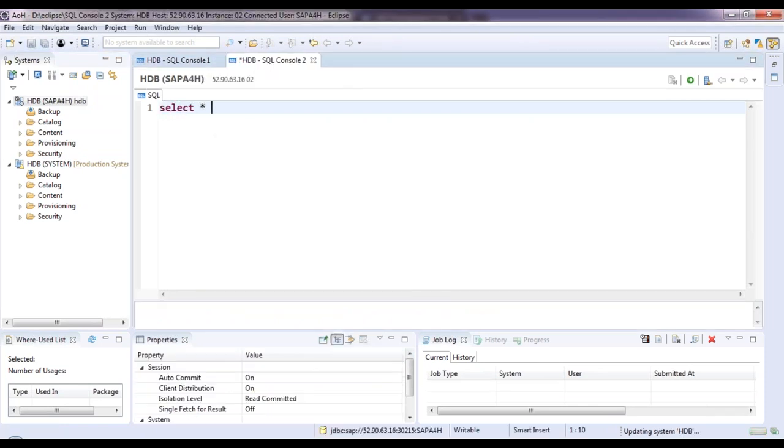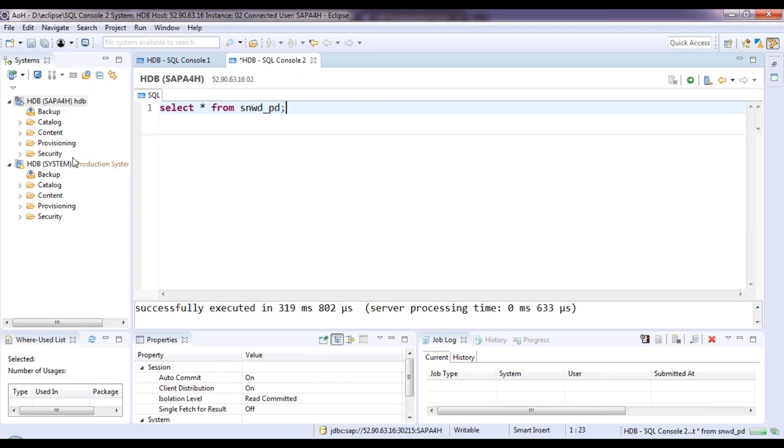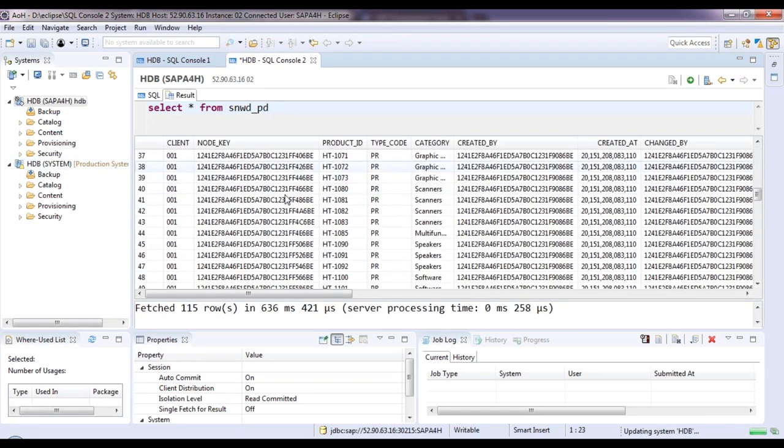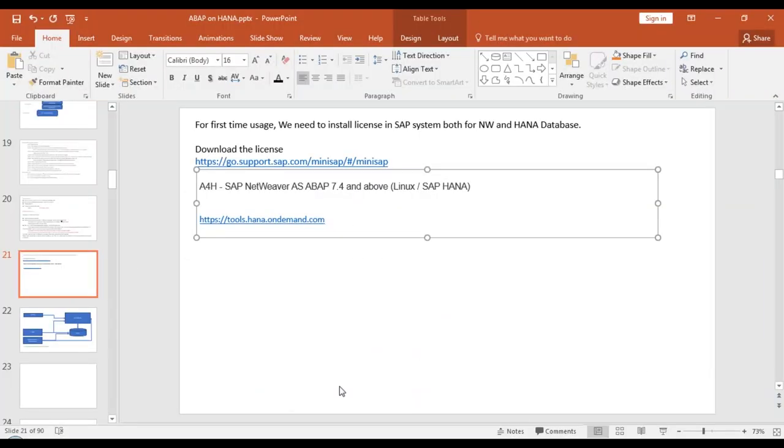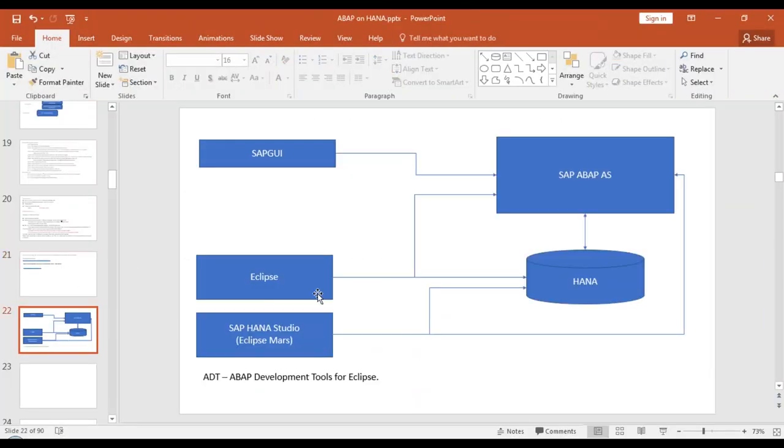So let me just start from the snwd_pd table. There's a database table, guys, available in the SAP system, and voila, you see responses coming. So by far what I was able to show you in today's class is connecting our Eclipse to the SAP HANA instance, firing a query on the HANA instance and getting some data in Eclipse. But yet this connectivity is a challenge for us.